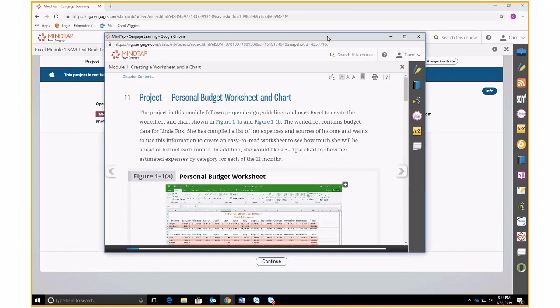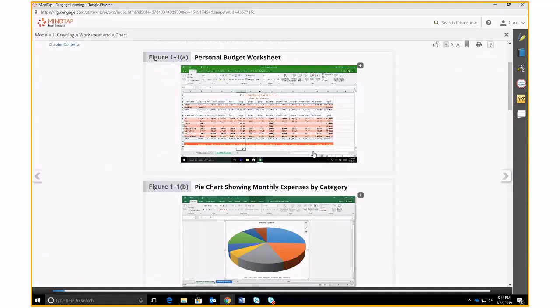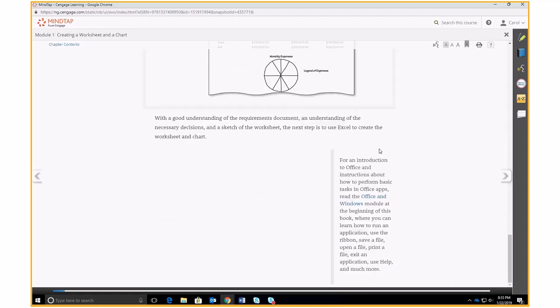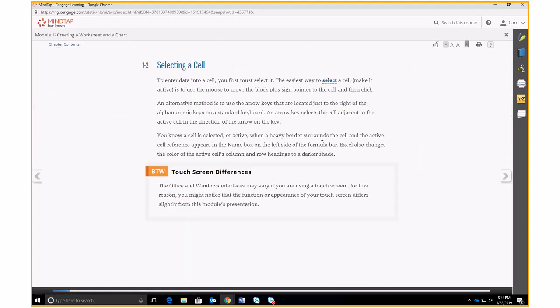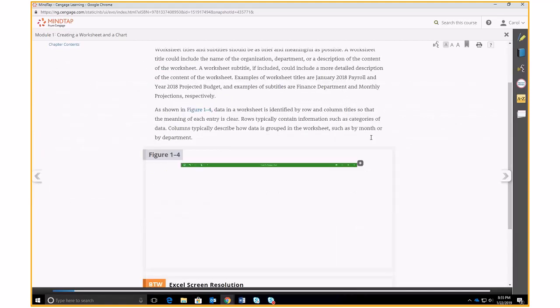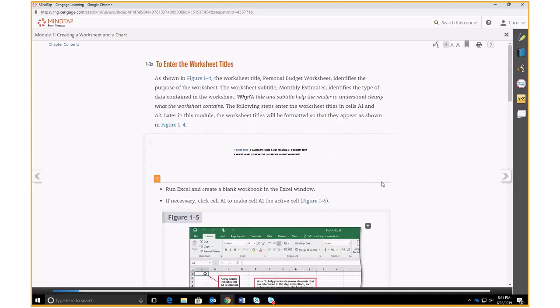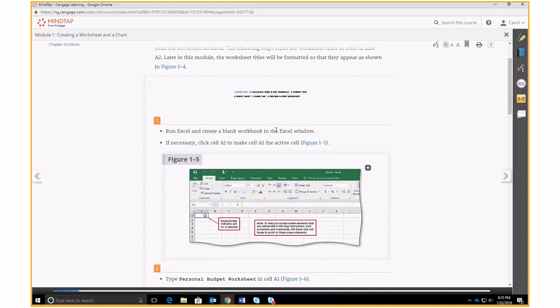This is your textbook, and the parts that we're doing, I will show you. This is page 1 and 2 of your textbook. If you go to the next page, a little bit of information. Go into this one. Still more information on entering text. And then finally here we go, this 1.3a to enter worksheet titles. And notice it has this step 1, run Excel and create a blank workbook.